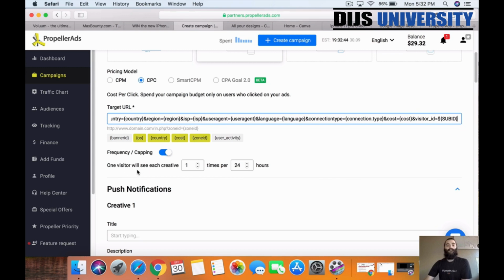One visitor will see each creative how many times in 24 hours. So basically you can set this to make your ad pop up more than once per day for the audience, on the push traffic. So if you want them to see it multiple times a day, you can change that on here. I'm not going to do that. Maybe you could test that out later on and see if that's something that works better for you, but for the meantime, we're just going to do 1 view per day.